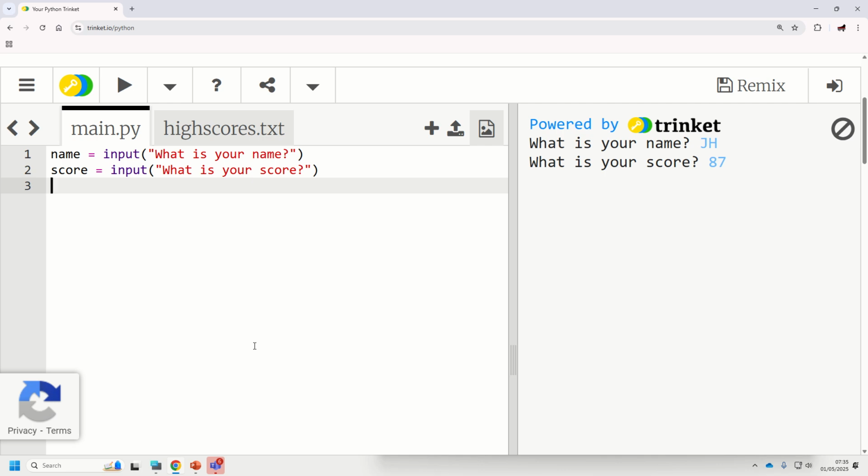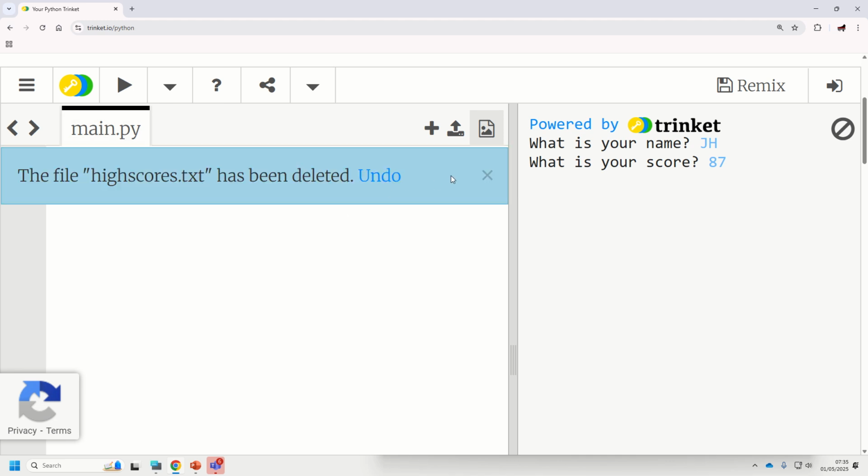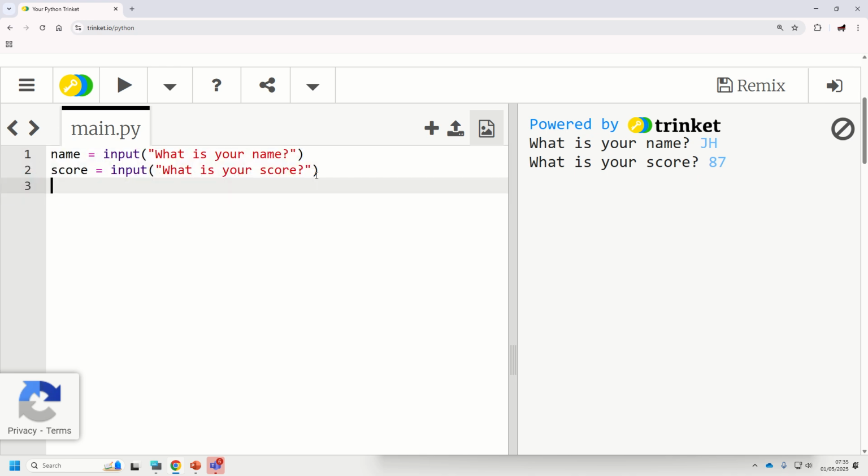I'm using Trinket for this video because it allows us to write to a text file. So you can see here that I've got a text file. I'm just going to delete it so I can show you right from the beginning. We've got our two variables here, name and score. So we're going to ask the user to type in their name and what their score was, and we want to write it into a HiScores file.